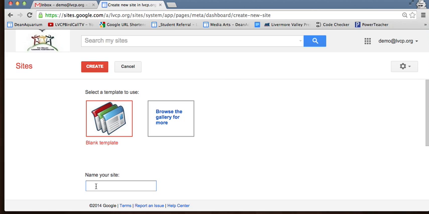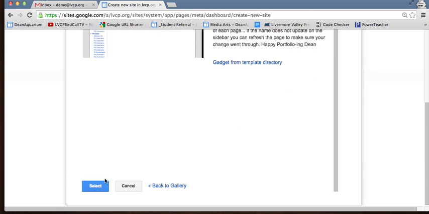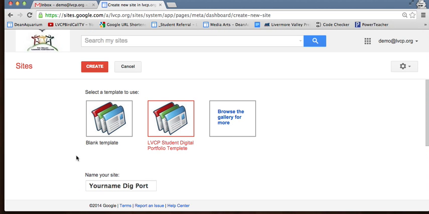Okay, and I'm going to name my site. I would have some sort of basic version of your name, and then probably something like digital portfolio or even something a little bit shorter would be fine. Now, there is a select a template to use. I have preloaded a template for you guys to check out. For instance, here is LVCP Student Digital Portfolio Template. Click on that, scroll down, and select it. And now it says you've chosen the digital portfolio template.